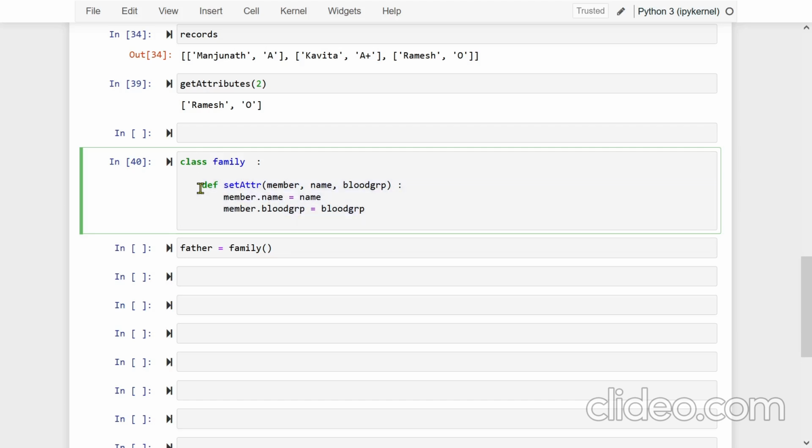At this point in time, what it says is, just see. It has got one method. That method is being used to take the object's name and the object's blood group, which will be supplied when we invoke this particular function. So let me proceed further here.